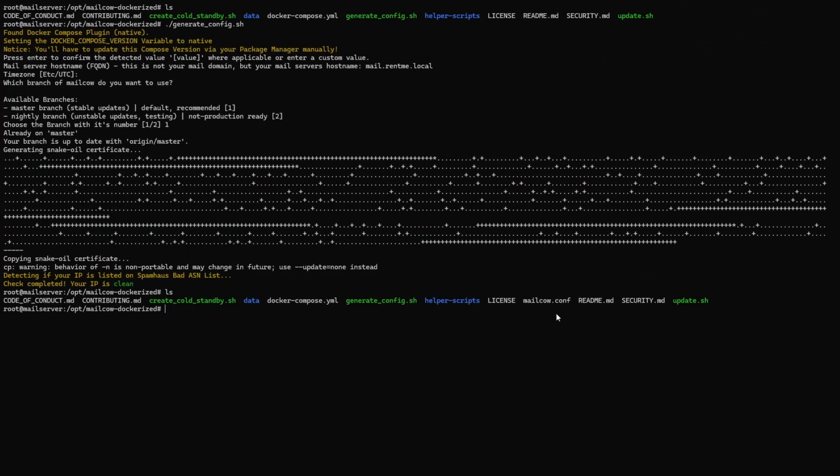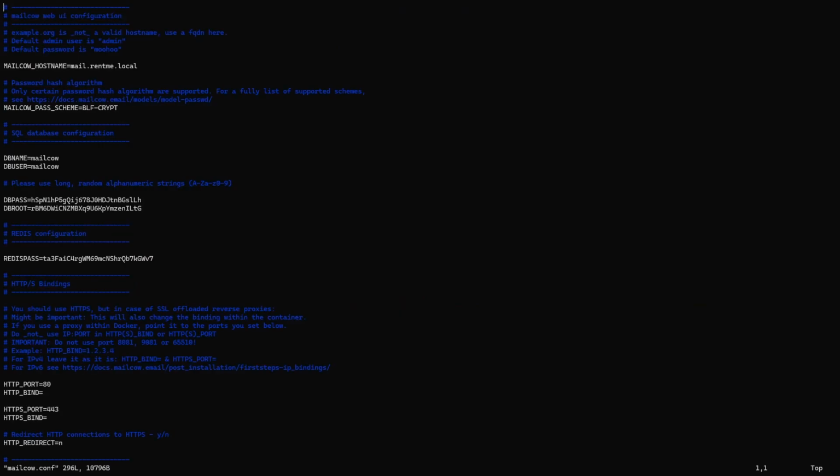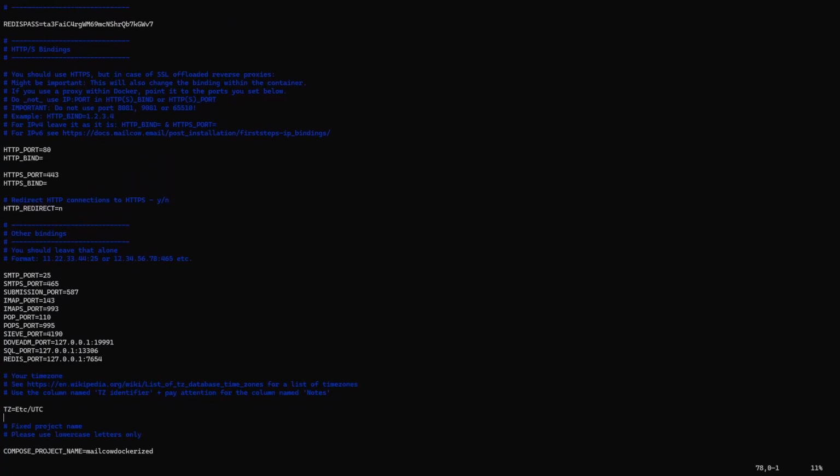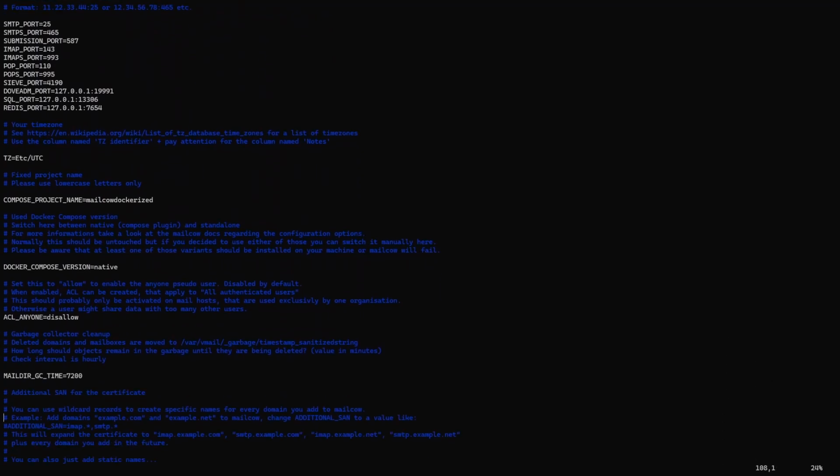So the mailcow.conf file. Let's see what we have in here. Okay, so we have our host name, password, DB name. We have our ports. We can change them, for example, the 80 port where this mail server will be open. More ports.